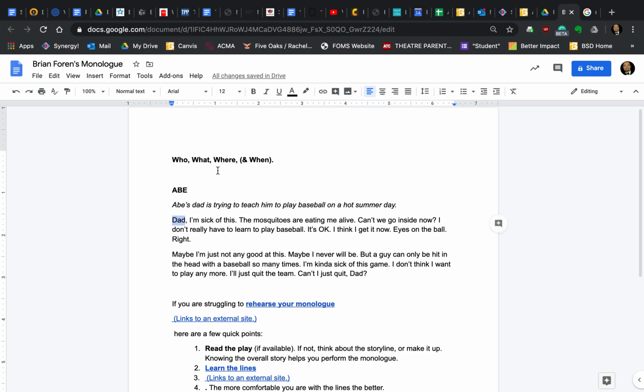All right? Now the what, that's what's going on in the play. So it looks like Abe's dad is trying to teach him how to play baseball on a hot summer's day. But that doesn't really tell us what's going on. Does Abe like playing baseball? Is Abe's dad good at baseball? Does Abe even like the game of baseball? So you have to understand the basics, but then read it and go into more depth to understand what's going on. So let's go ahead and read it now that we know the who, and we're trying to discover the what. All right.